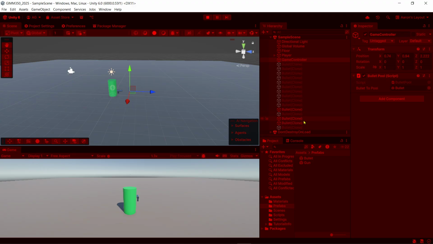But it's changing. So why is it changing? It's hitting that 5 seconds, and it's popping that bullet back into our pool. So we hit fire, that bullet clone is fired, it's brought in. 5 seconds later, it gets returned back to the pool. Gets turned off, is technically non-interactable anymore, and it goes back to our pool, waiting to be used again.